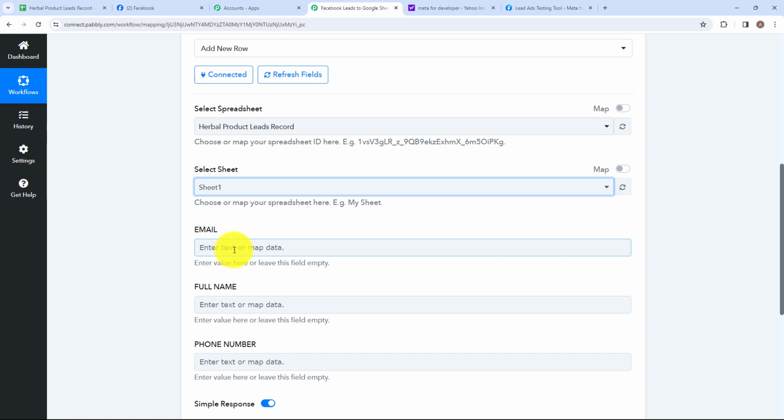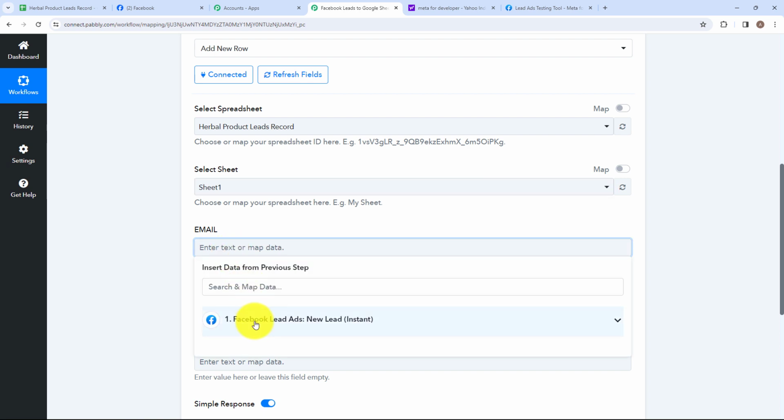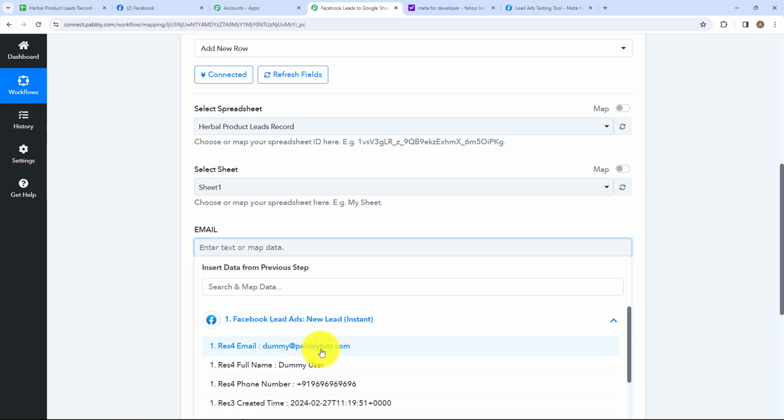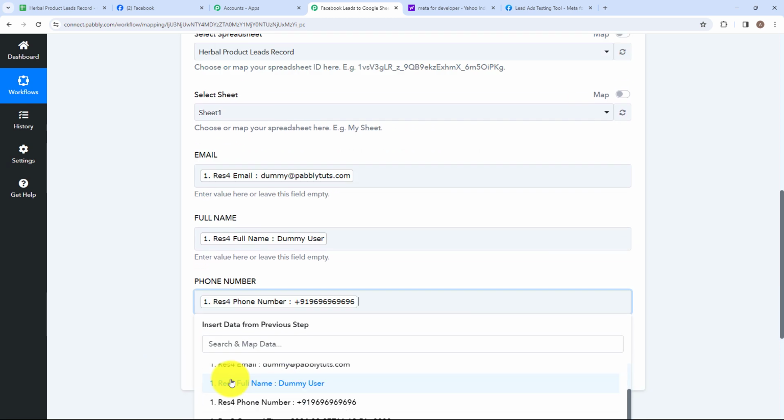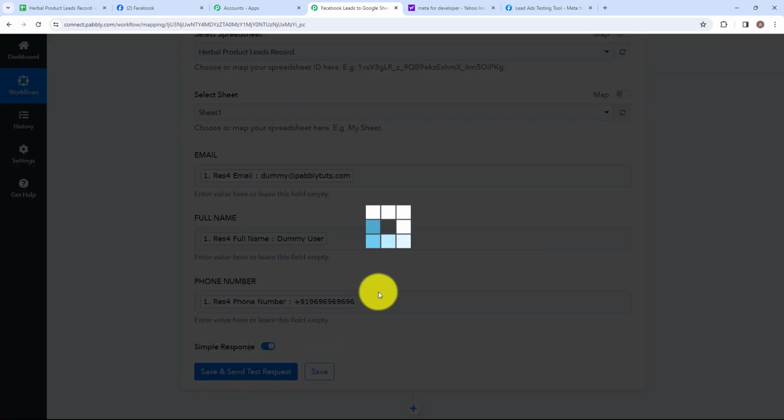Also, mapping is a technique through which I can retrieve the data from the previous tabs, and the data that is changing will get replaced with the new data in real time. Let's map all the details. Click on Facebook lead ads and choose email address as well as the full name and the phone number. Now click on save and send test request.